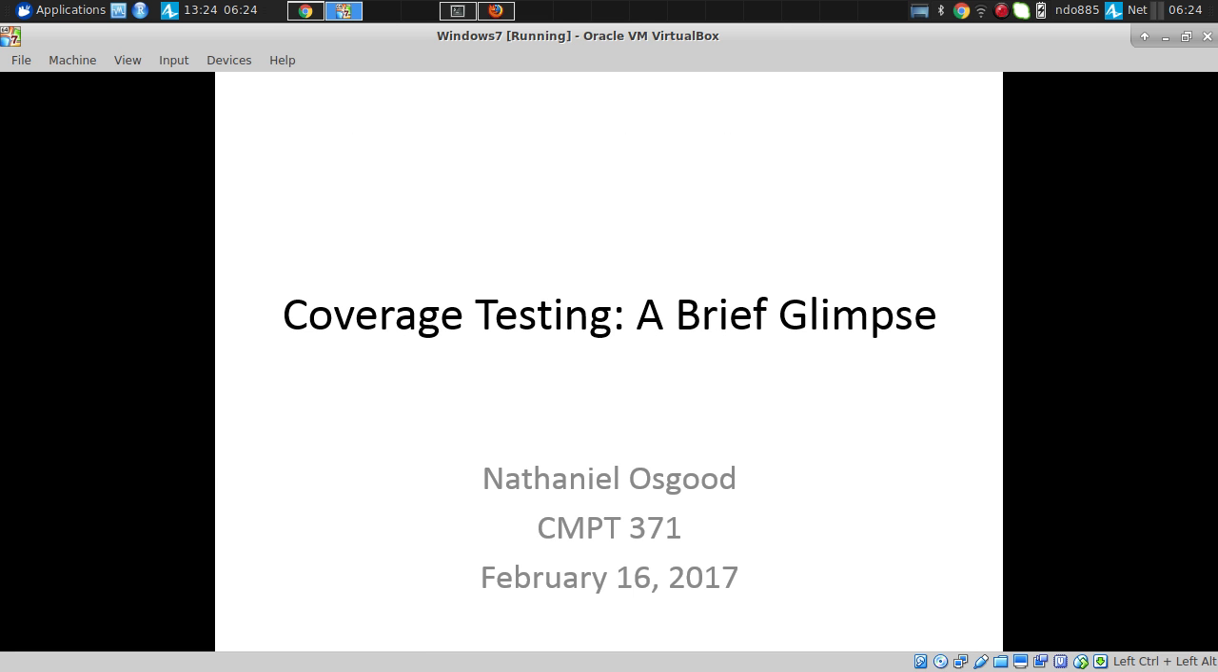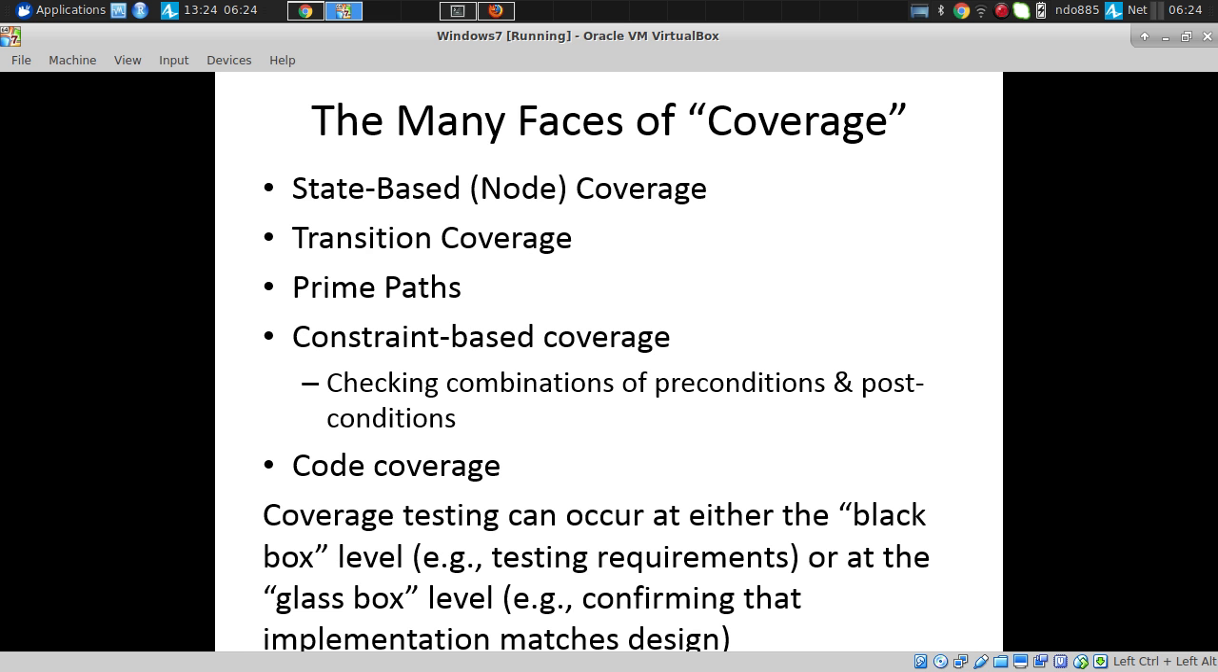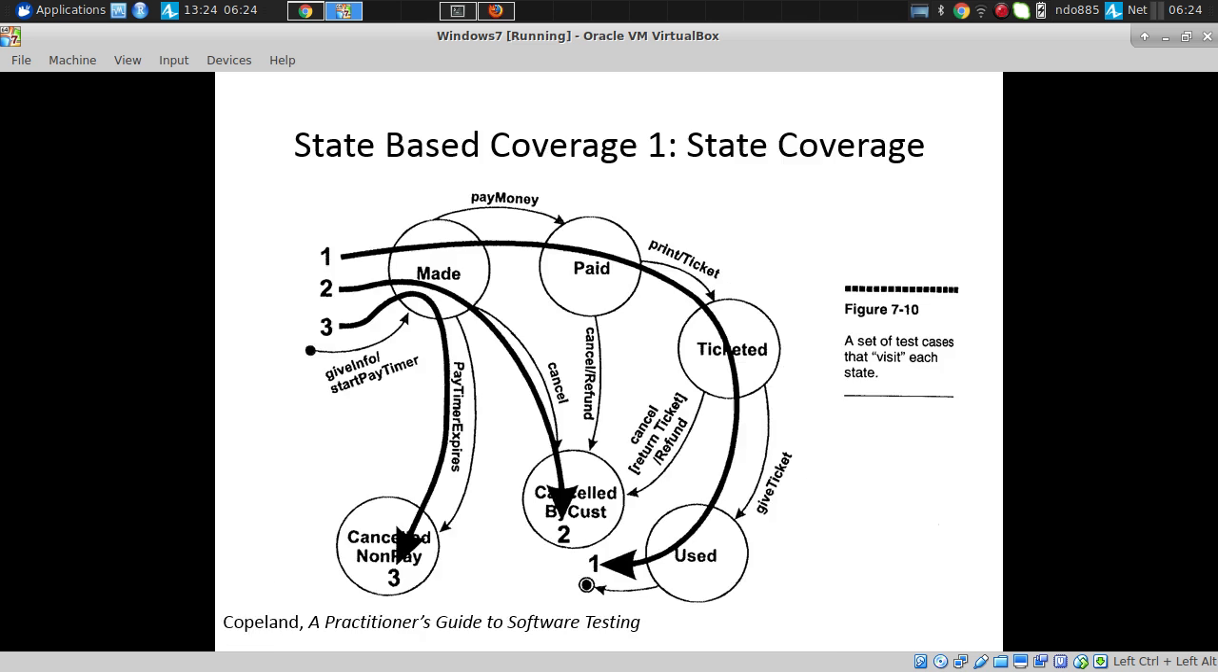But also because the material that I'm going to be drawing on today is really going to benefit you if you have in mind some of the items from this earlier lecture at a high level, okay? So I noted that coverage goes on in many forms. And last time we took a look at state-based and transition coverage. Today we're going on to prime path coverage.